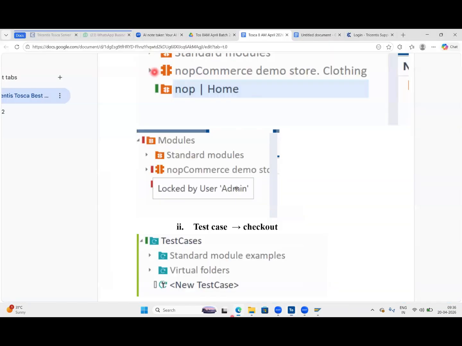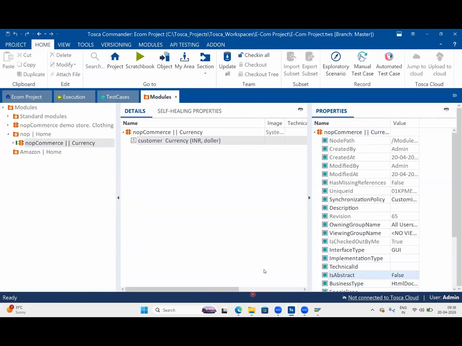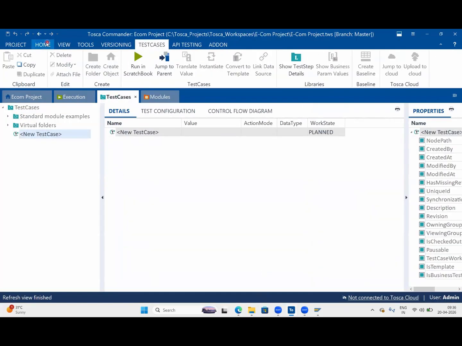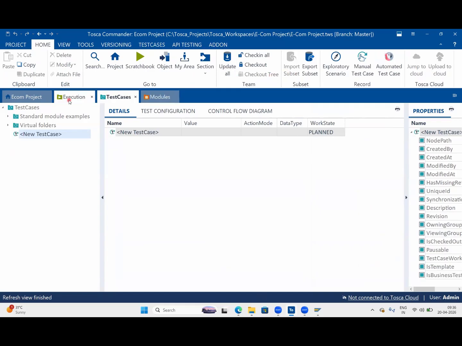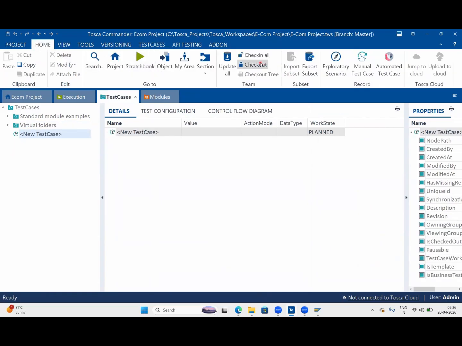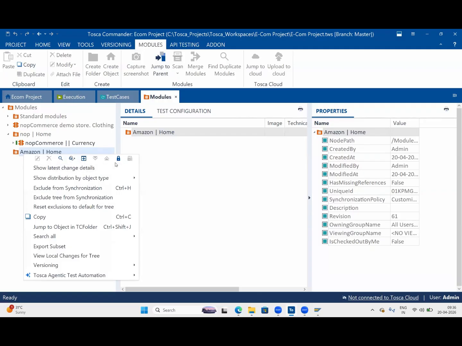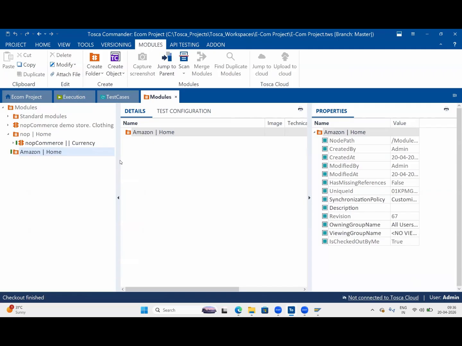Yes. So at the test case level also you can do it the same way, and at the execution section level also. To get edit access, go to the respective section, select which area you want to check out, go to the Home tab, and do Perform Checkout. This is one way. The other way is to select the folder and right-click. Here you can see the lock icons, checkout and checkout tree. Click on this.